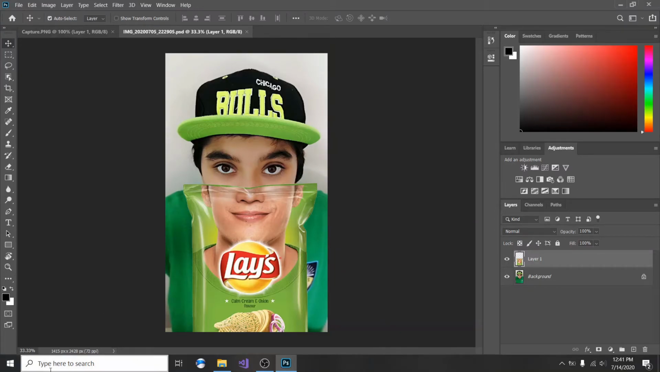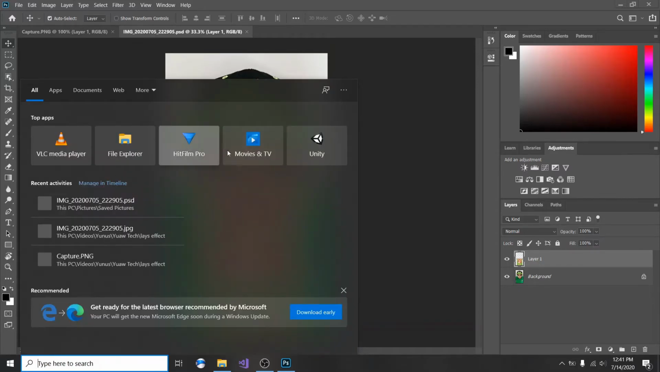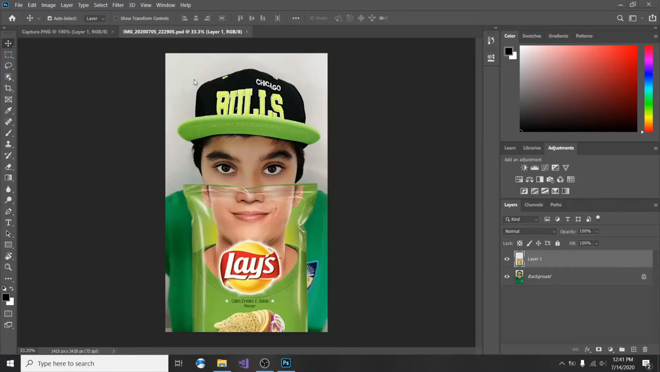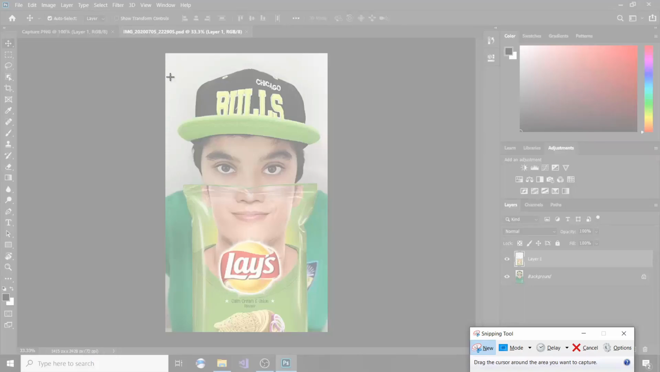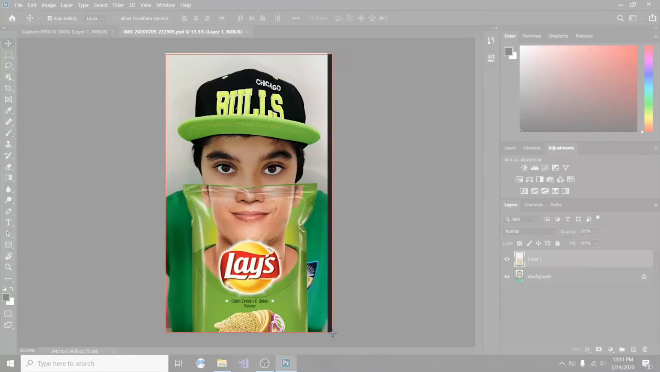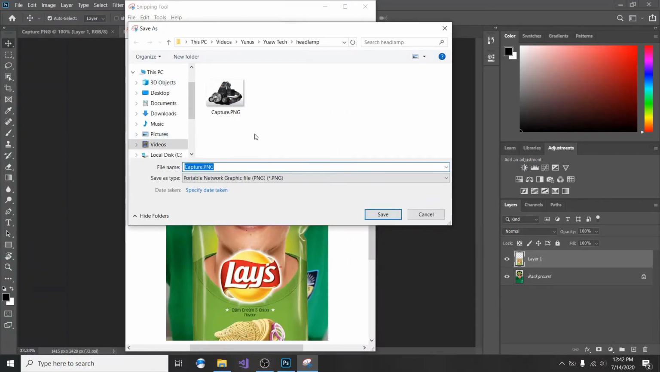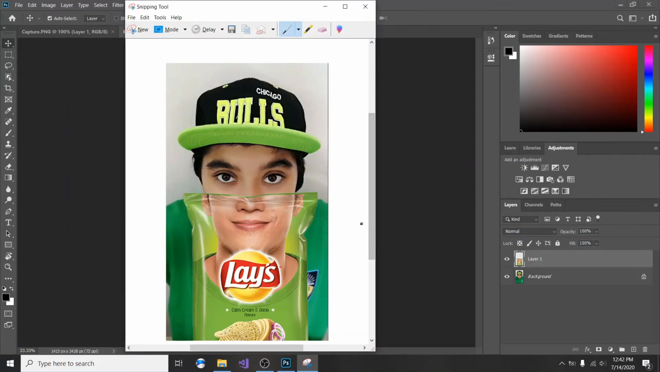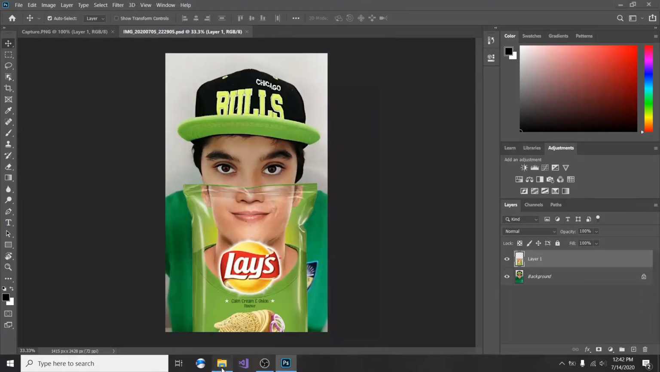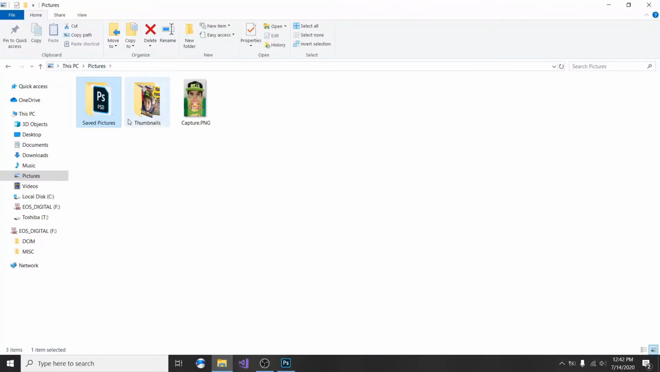This is the picture we want, but unfortunately we have a Photoshop picture. So what we are going to do is go ahead and use the snipping tool. Click on new and go ahead and snip that out. Go ahead and cut it out the way you want. Alright, that's perfect. Click on file, save as, and then it's going to save as an image, not a Photoshop icon.